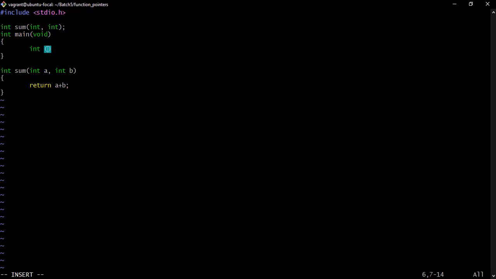Since it is a pointer, I need to add this. And what is the name? I'm calling it add, for instance, since this is going to sum two numbers, right? So after this, what next? The next thing we need to do is: what is the data type of the parameters of the function you are pointing to? Int, right? The data types are integer, isn't it? So I'll just pass in int, comma, int here. So this is a simple declaration of a function pointer.